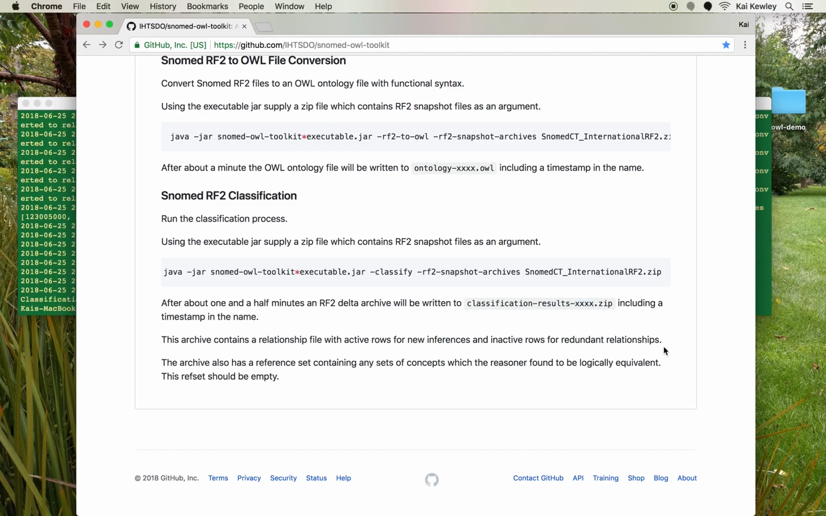So this delta archive should just contain the changes found to the inferred relationships. The SNOMED CT International Edition archive that I provided already contains fully classified content, and all the inferred relationships are already there within that zip file. So I'm expecting the results delta archive from this command line run to contain empty files, because there should be no change to the inferred state.